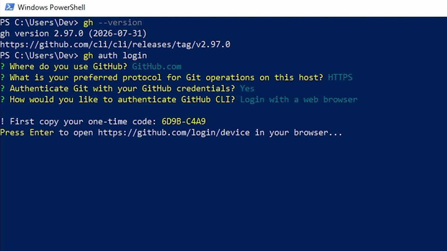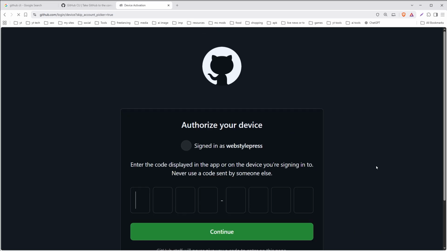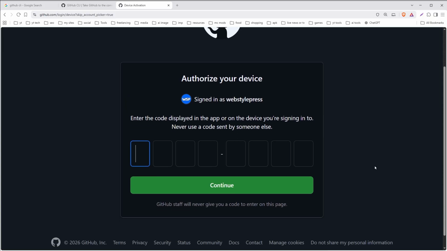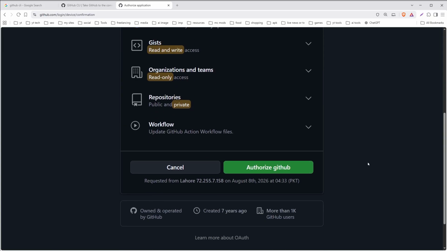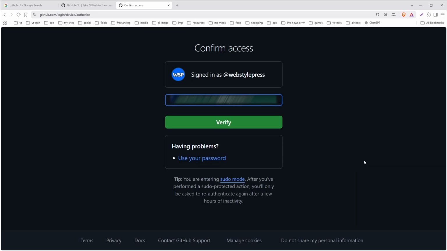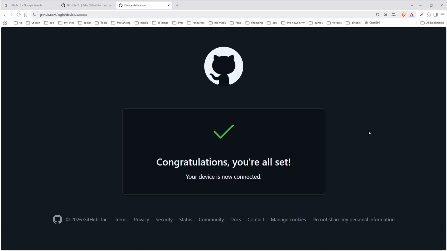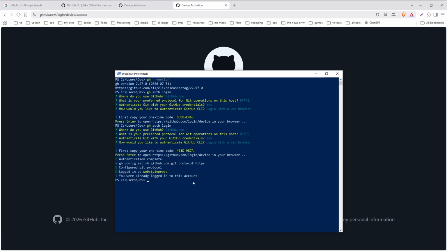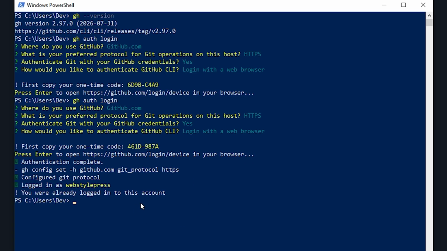GitHub CLI will display a code. Now copy this code and then go to this URL. Click continue. And now paste that code here. Click continue. Authorize GitHub. Confirm access. Done. And that's it. I had to repeat the process because previous process was terminated.